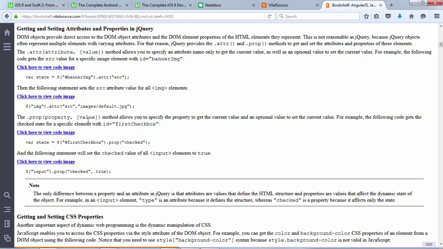The prop property, or the prop method as it says, allows you to specify the property to get the current value and an optional value to set the current value. So in the example that you see right here, this code gets the checked state of an element with an ID, a first checkbox. This, again, there's an equal sign there, and when it's on the right-hand side of an equal sign, you're using it to get a value. And here we're setting a value. So as it says, this will set the checked value of all input elements to true.